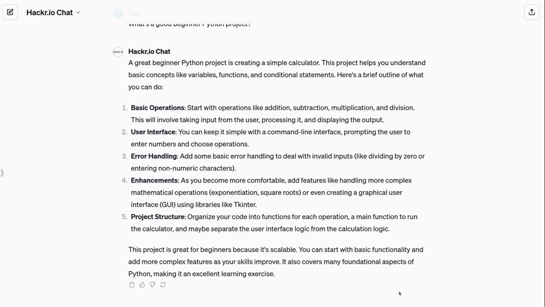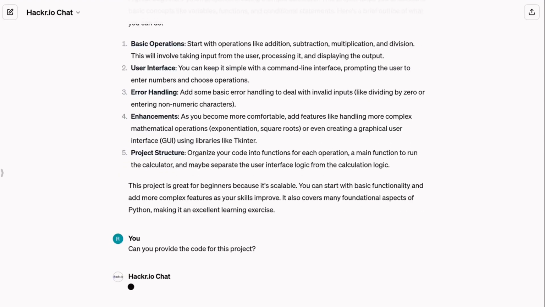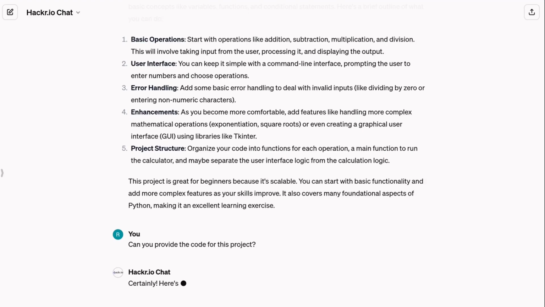And when that is done, I think it also makes sense, before moving on to try another test, to add a follow-up question. We can ask if this GPT can provide the code for this simple calculator project. Let's do that now. We can enter the question into the text field here. Now, if you remember, we included the option for code interpretation in our model, so I'm expecting that this should work just fine. So we take a moment and wait for the Hackr.io ChatGPT to think about how to answer this question. Sometimes you have to be patient, as you experience with all GPTs.